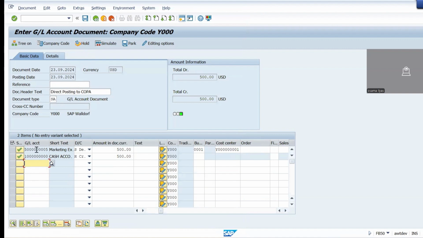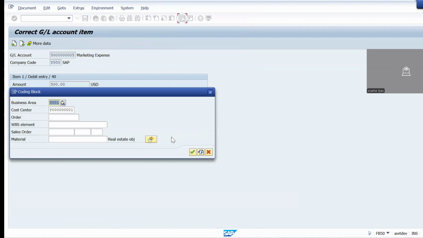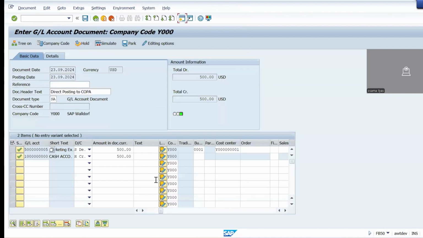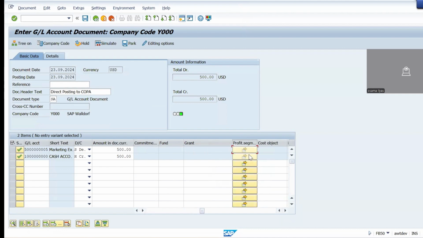double click on marketing expense, click on more. Here you can see there is no profitability segment. So we need to check some settings. Go back, go right. Okay. So you cannot go inside into profitability segment.